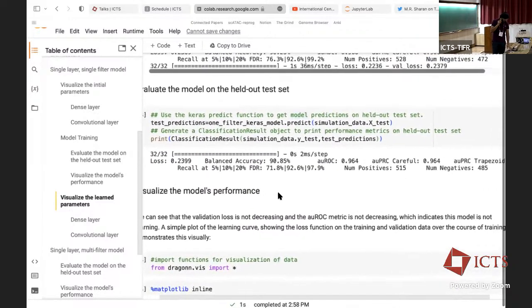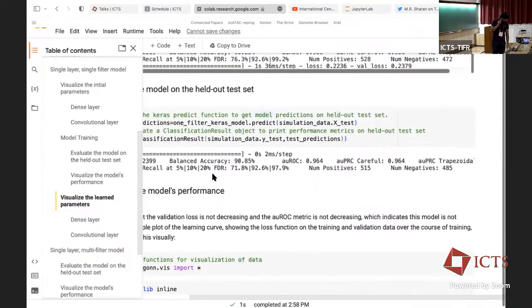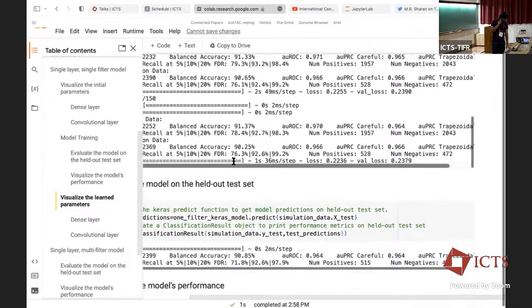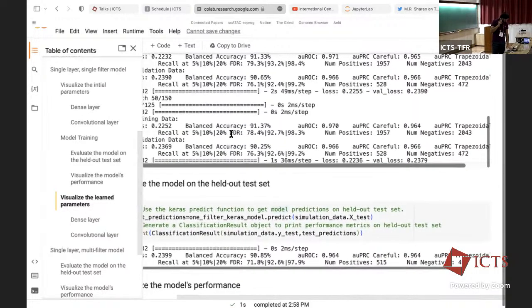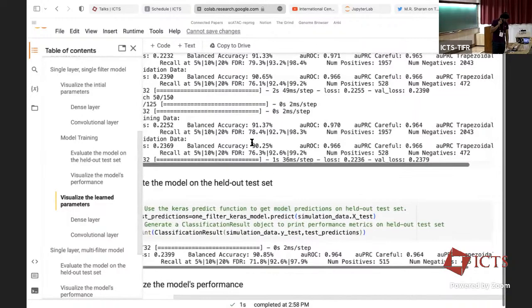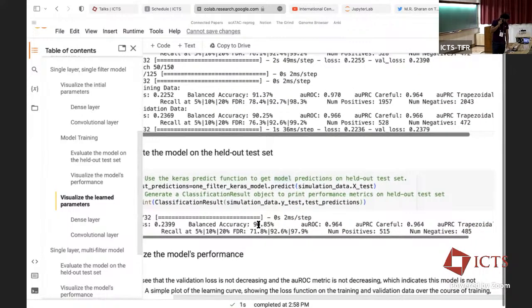Okay. So you can see that on the test set, our model performance is also close to the performance on the training and validation sets, which was about 90 point something percent. And you can see also in the test set, it's not much worse than that. So that's a good sign in general.